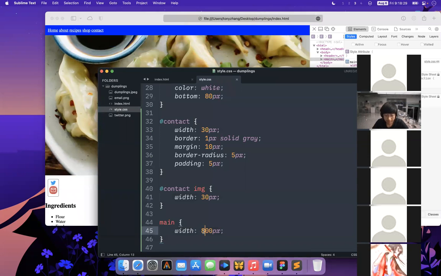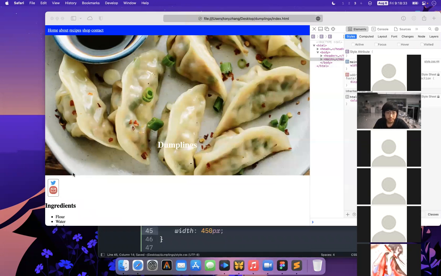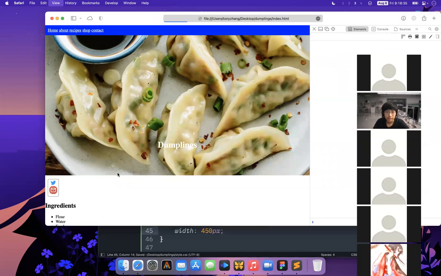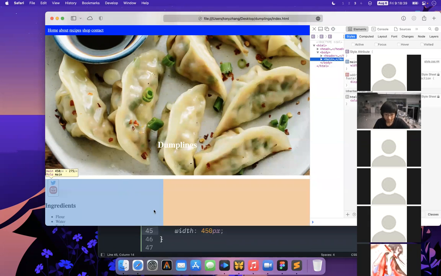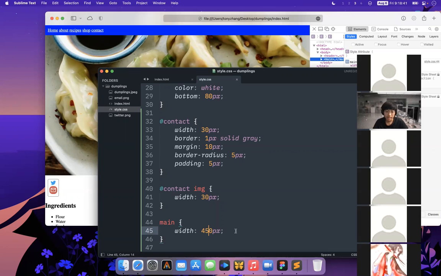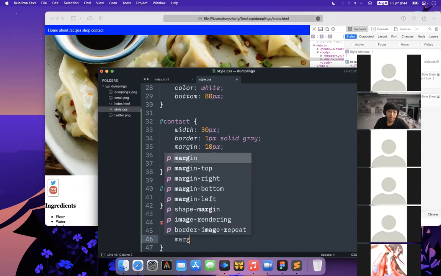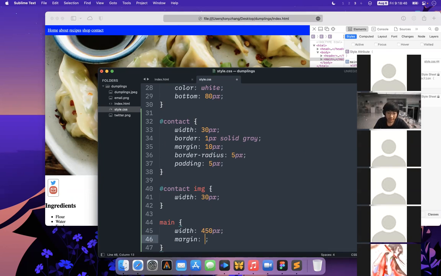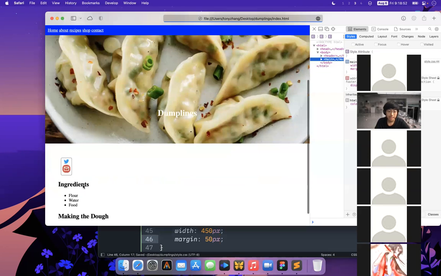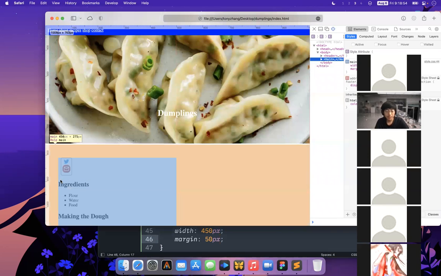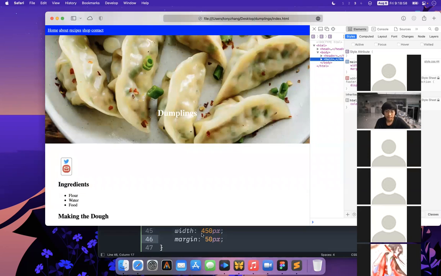How about we give it something like 450. And now if we go here and reload, you can see that it's only this wide. But how do we place it in the center? There's actually a thing that we can do called margin, right? If we give it a bit of margin, like let's say 50 pixels, it basically pushes it from the left side, but the width is still 400. So how do we put it in the middle with only margin?